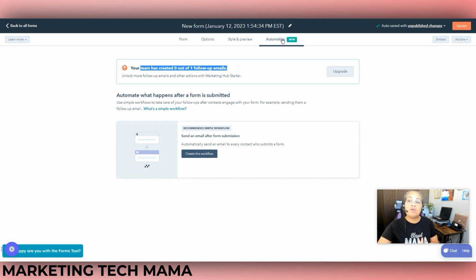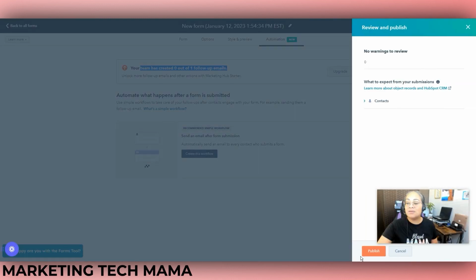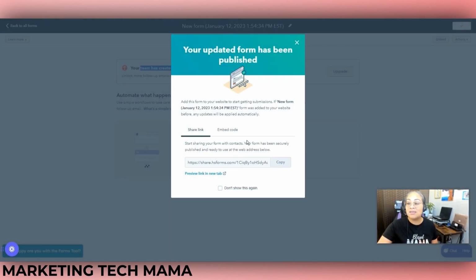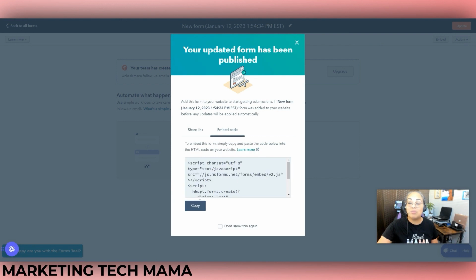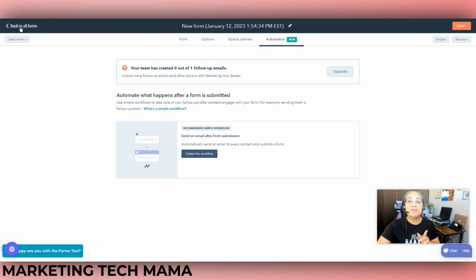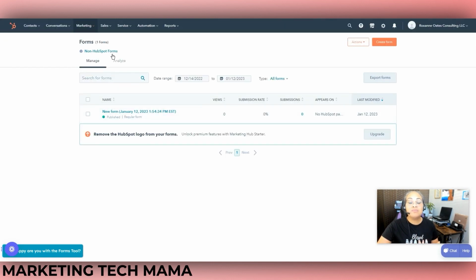Okay. And then you can also automatically connect this form to an automation, which is one of the things we're going to talk about. So I would hit update, right? And then publish. It's just a test. And I would take the embed code, copy it, and put it onto my website. So that's how I would do that. So that's it for forms.